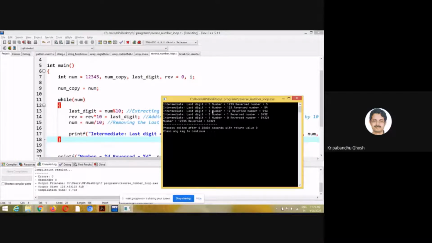And the reverse number is generated by multiplying this 5 by 10. So it becomes 50 plus 4. It is 54. The next iteration, we get 3 from 1, 2, 3 as the last digit, and the number now reduces to 12. The reverse number is 54 into 10, that is 540, plus the last digit, 543. Then at the next step, we get the last digit of 12 as 2, and the number now reduces to 1. The reverse number is 543 into 10, that is 5430, plus 2, so 5432.